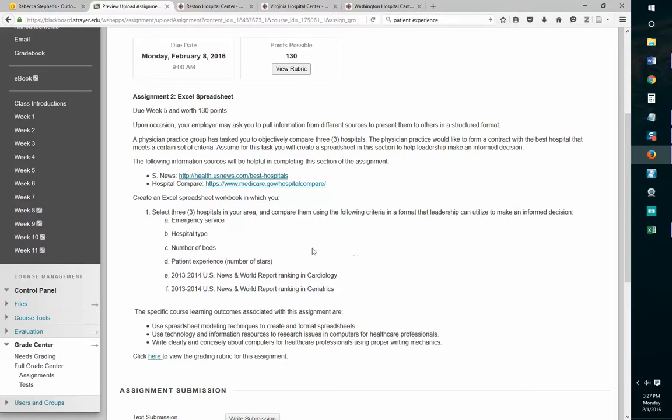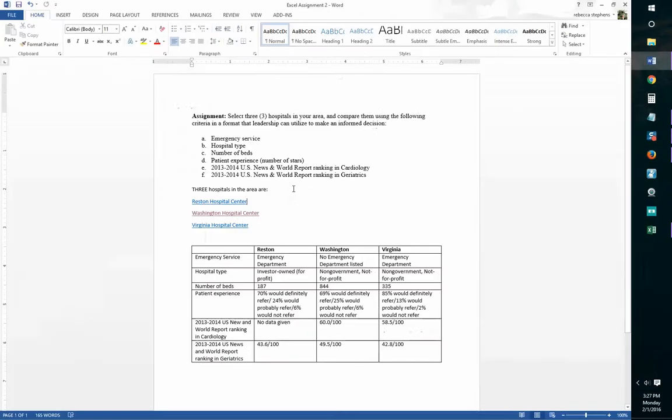I used the 2 links, and what I did was I created an Excel spreadsheet. Before I created the spreadsheet, I did a little bit of planning, and I found the 3 hospitals in my area, and I set up my criteria using these 6 items. So I created a Word worksheet that looks like this. I reminded myself of the assignment: select 3 hospitals in your area and compare them using the following criteria in a format that leadership can utilize to make an informed decision. And here are the 6 types.